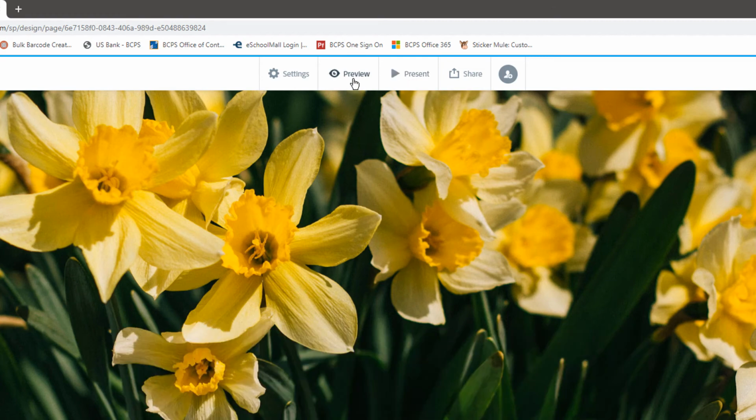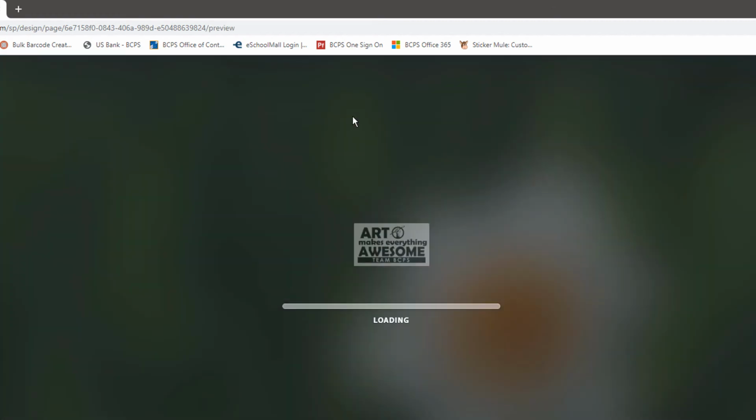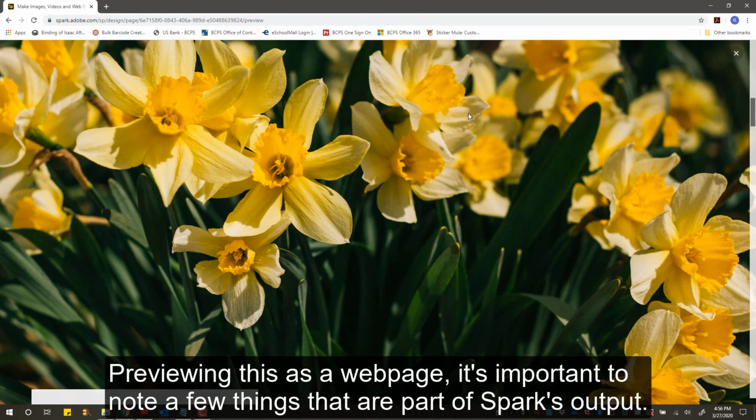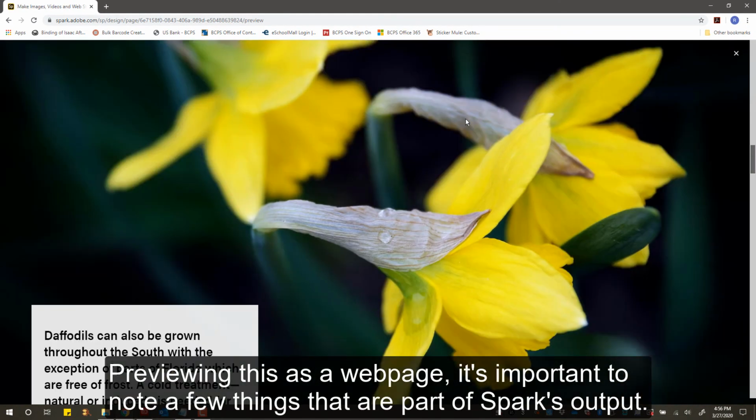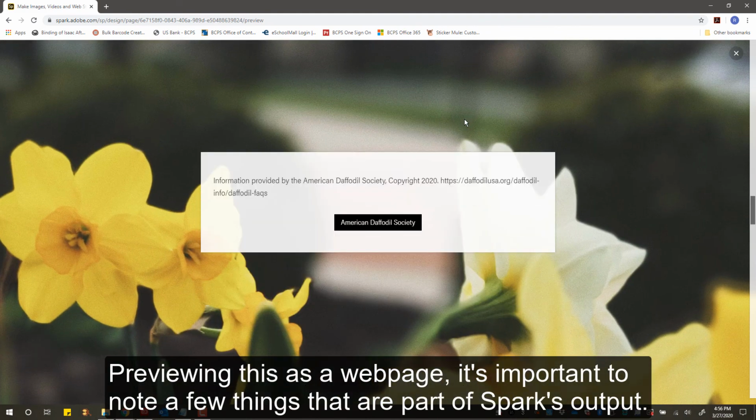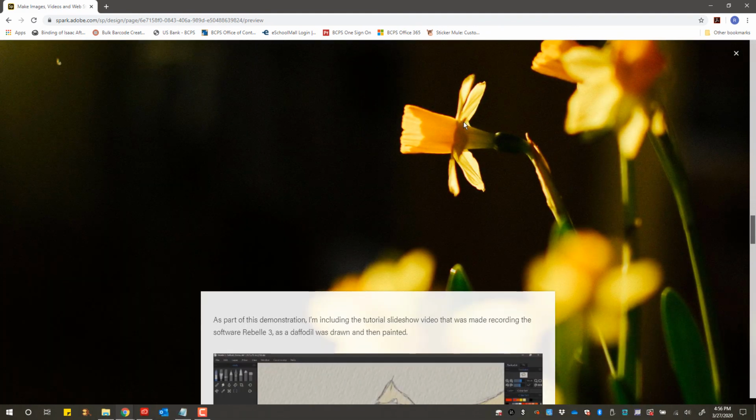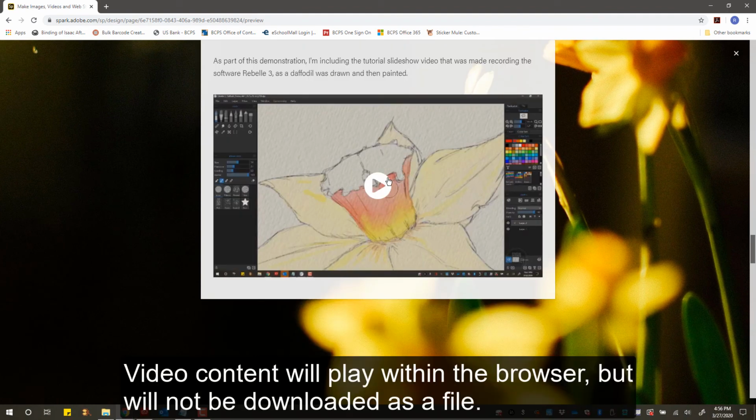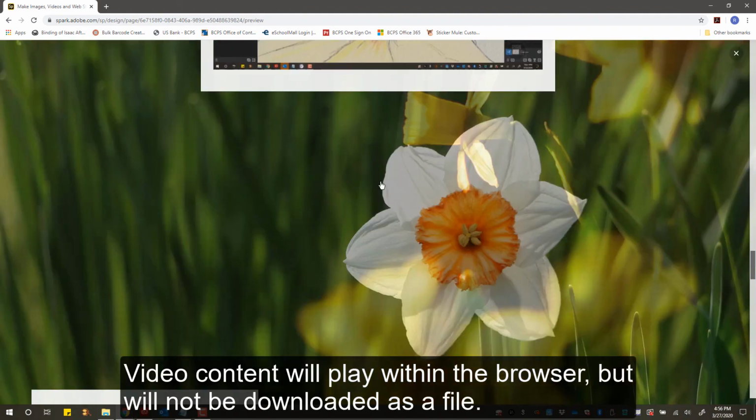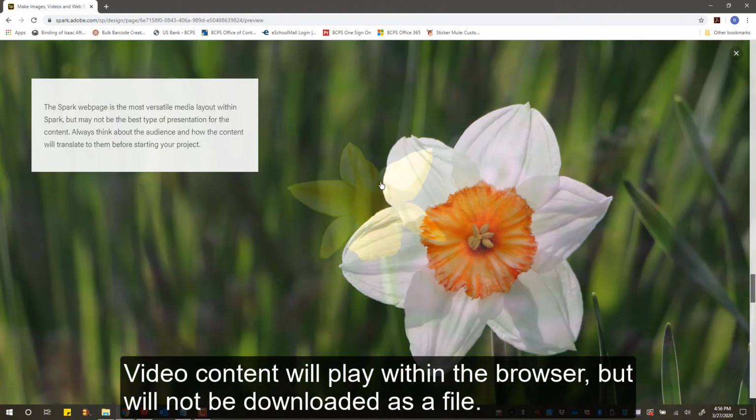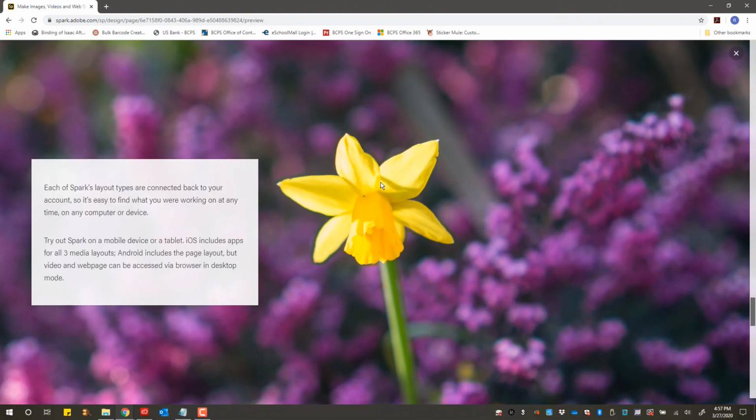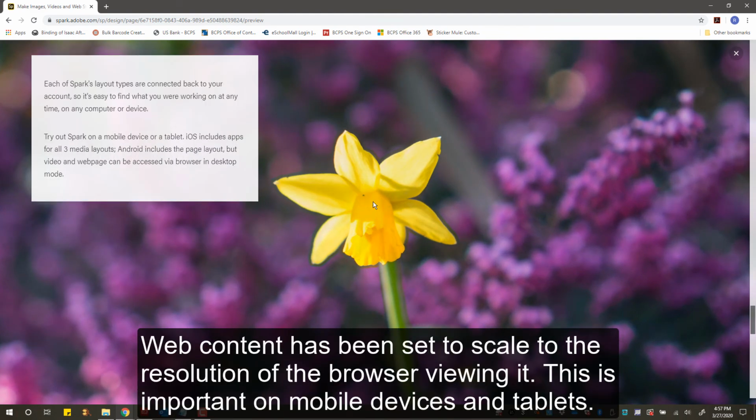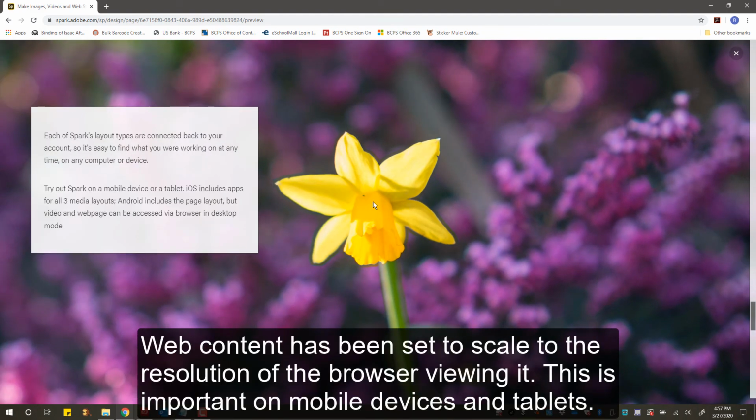A couple things to note, and I'm going to click on preview here so we can actually see it as a web page. A couple things to note inside of here are that the same things that Spark has done for you elsewhere, it's doing in this one as well. So videos get embedded and they play directly inside of the browser. You'll notice that the content scales, depending what size the browser is. If you want to try this out on a mobile device, you can certainly do that.